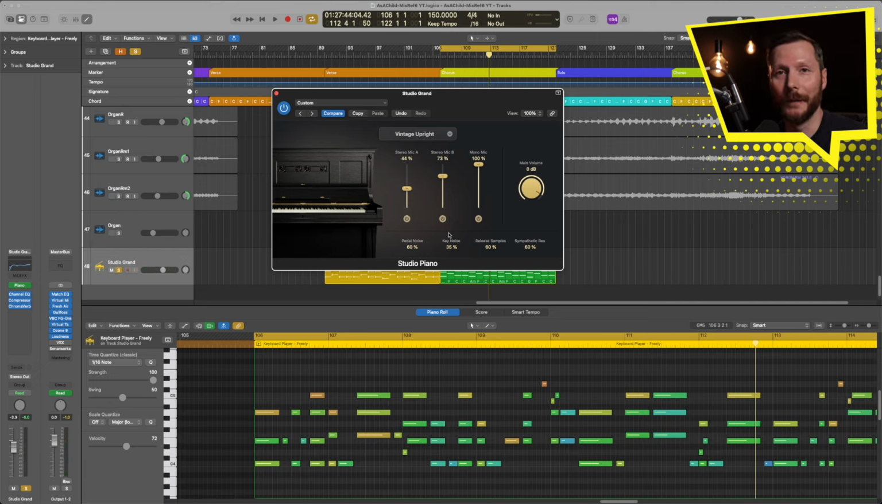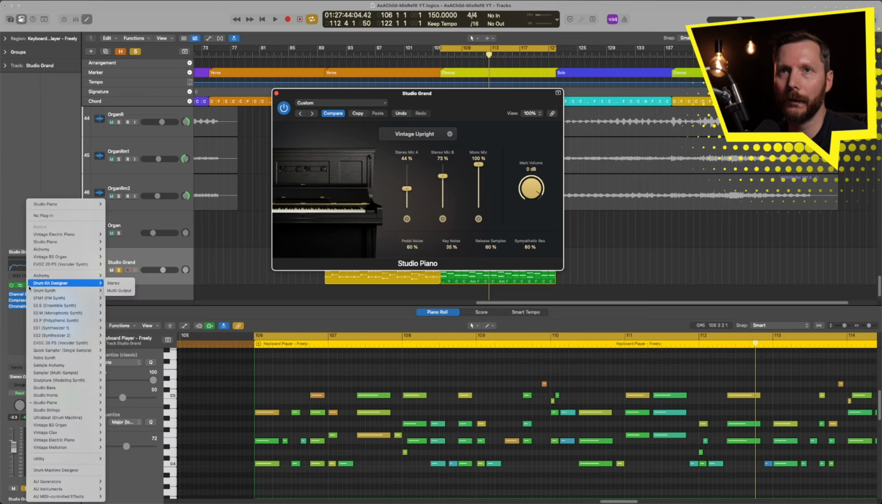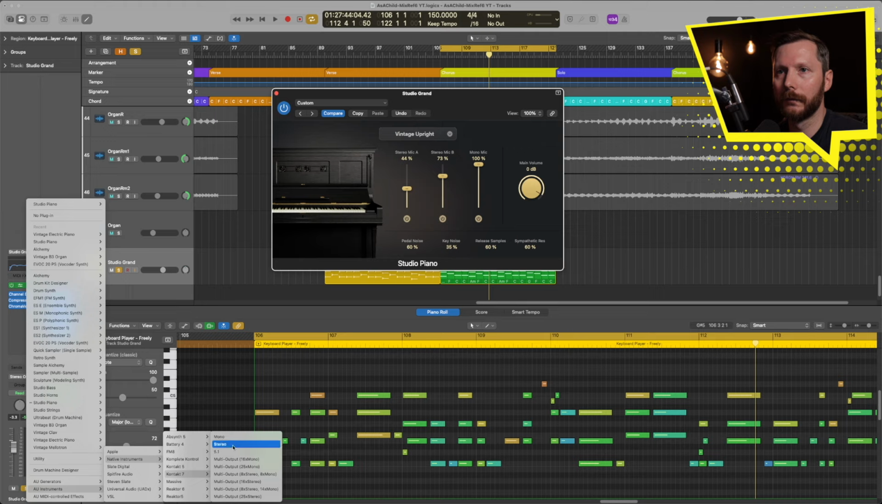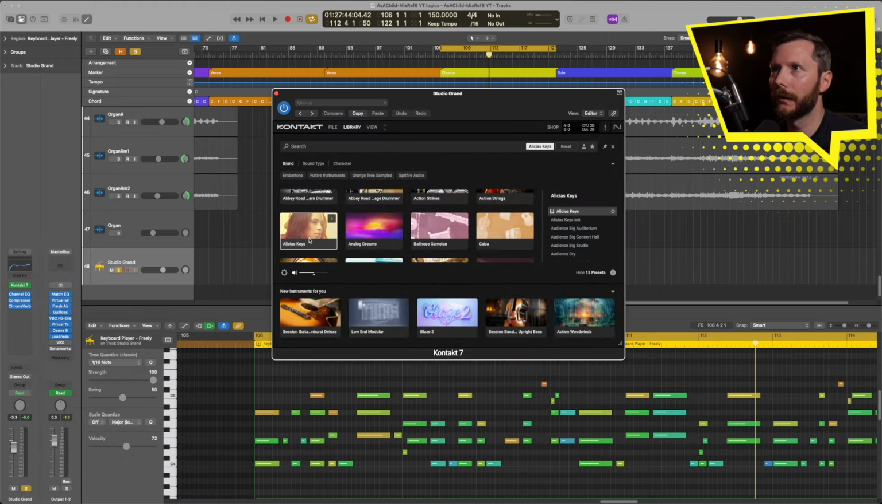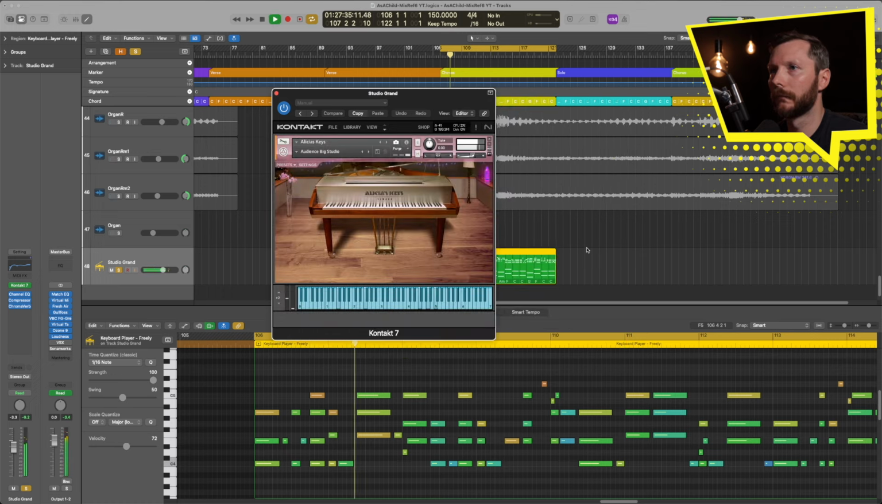So you have customization of the piano sound like that. If you want to take it a step further, you can load in any piano plugin that you own. So for example, if I want to get outside of Logic and perhaps load in Kontakt, I can load in the Alicia Keys piano, for example. So you can apply this to any keyboard instrument that you own.